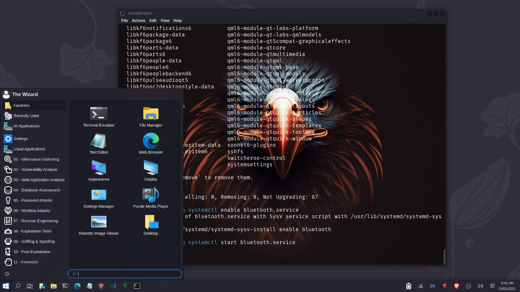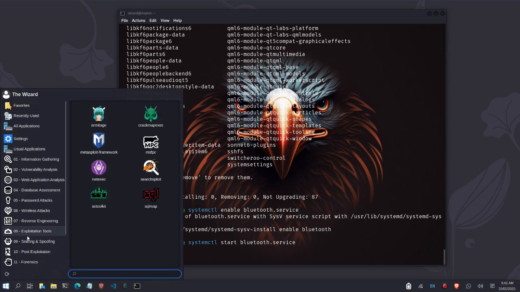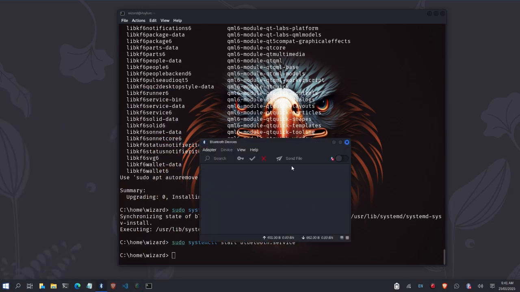So you can just come here and type Bluetooth manager. Here is the Bluetooth manager. Come here. So this is the Bluetooth. You can turn it on and search for available Bluetooth devices around you. So this is basically how you can enable Bluetooth in your Kali machine.